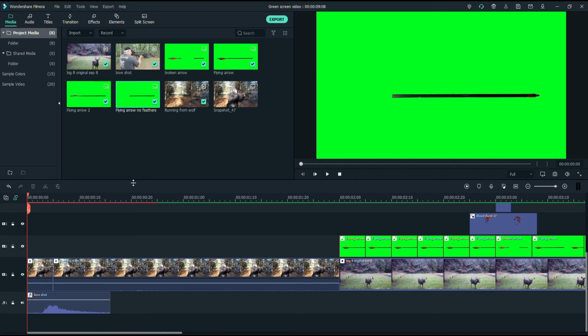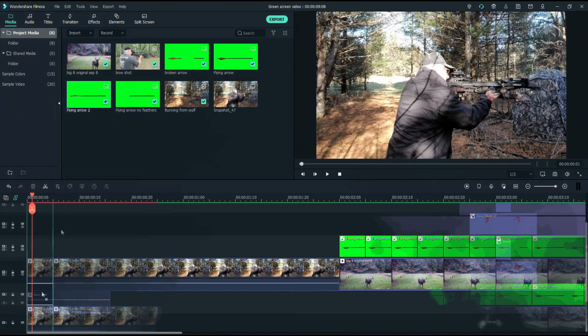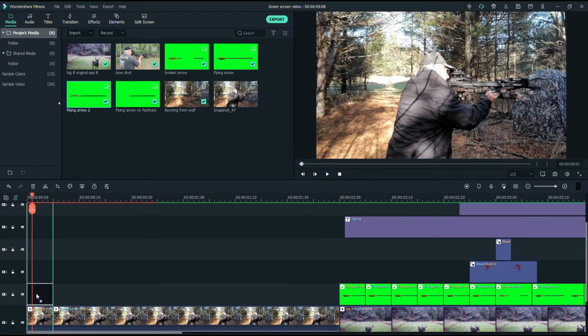So if we go down here in our timeline, we start out with our first clip of me shooting the bow. Now we have to get this first arrow in there, so we're going to bring this first arrow down and put it right here in the timeline, right on top here. So we're going to set that in place, and you can shorten the time frame by just dragging these arrows, and that'll shorten it up to match your video.